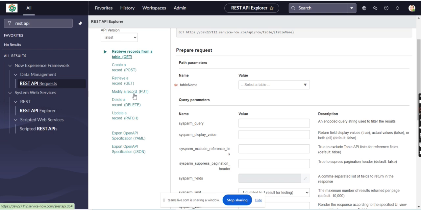You can retrieve a record and create a record. Another one is modify a record, the PUT method. Modify means updating records. For example, if you want to update the work notes, those things will also be done by the help of REST API Explorer.